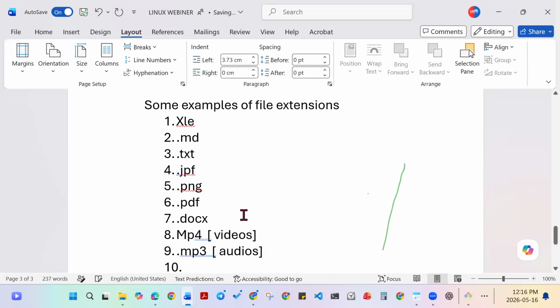MP3s, like that. It's not a Microsoft document. PDF is a document, JPEG is a picture, PNG again is a picture. These are all file extensions. So now all these files can be put in a folder. Make sense? Is it clear?